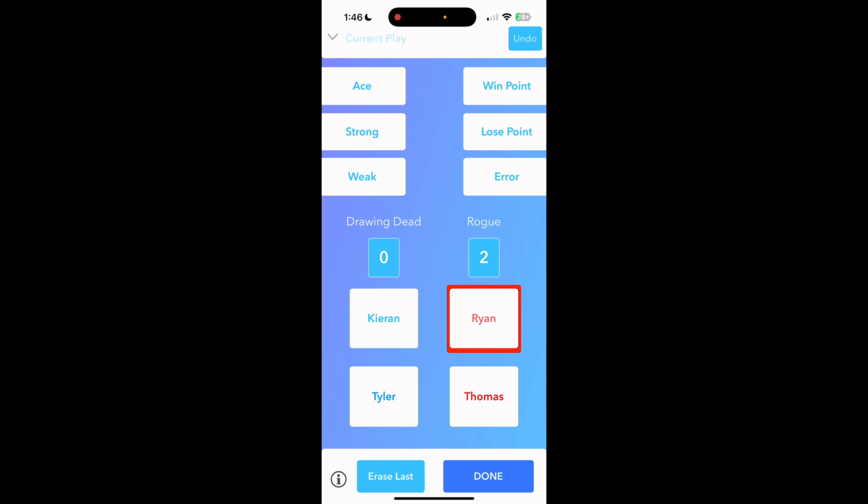So in this case, it would be lose point. An ace is one of the easiest things to track within the system. All you have to do is tap the server and then ace, and then the person who got aced.